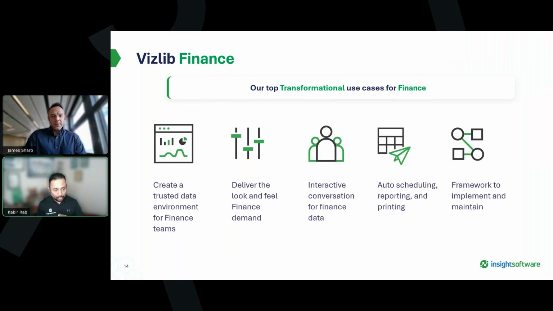It gives you one trusted data environment for the finance team. It delivers the look and feel the finance team are used to and always asking for. And within Vizlib Finance, you can have interactive conversation within the finance data, just like you can add commentary at cell level within Excel. You can do a similar thing with Vizlib Finance.